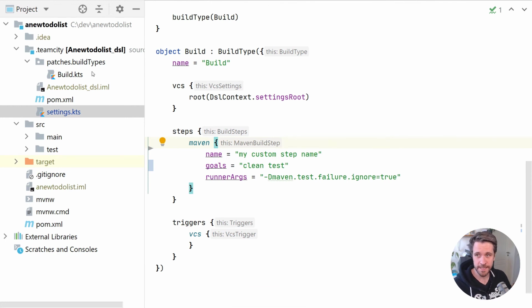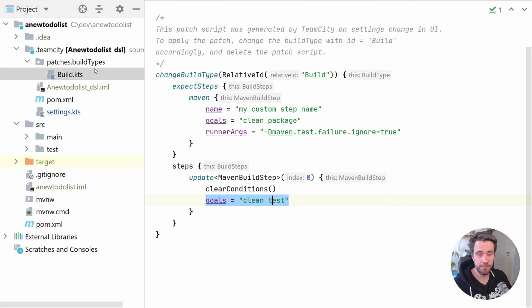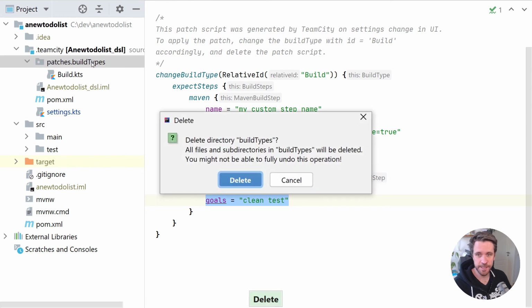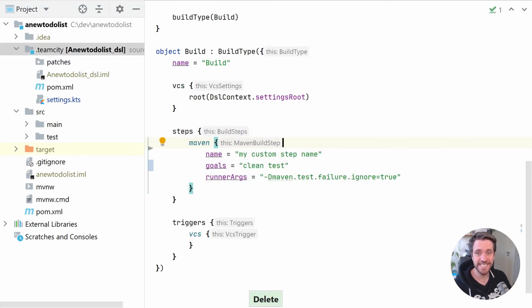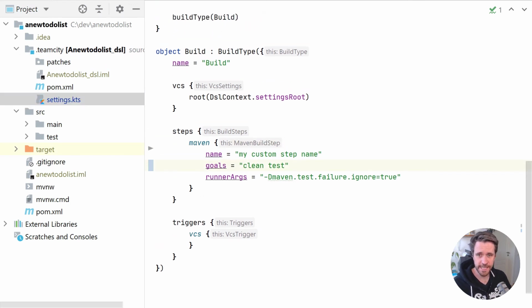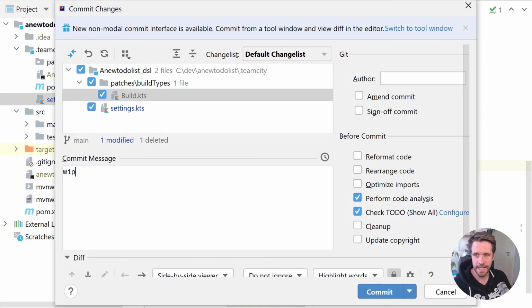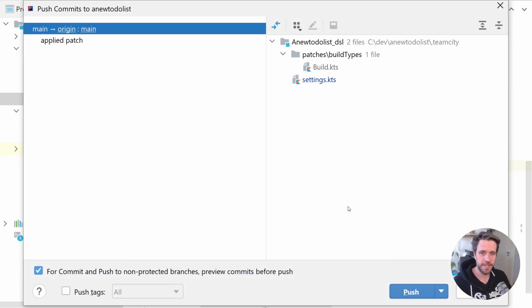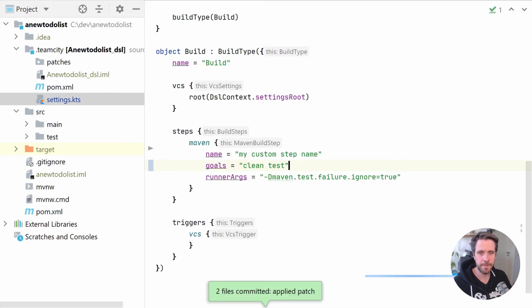Now your patch is applied, and what you have to do is get rid of the file and delete it. So you're just going to delete the whole folder. That is how you apply the patch. So the file is gone, the build KTS file is gone, your settings KTS file is up to date, and you would have to say commit applied patch, for example. This is what happens when you change things through the UI where TeamCity doesn't understand the structure of your Kotlin settings KTS file anymore.